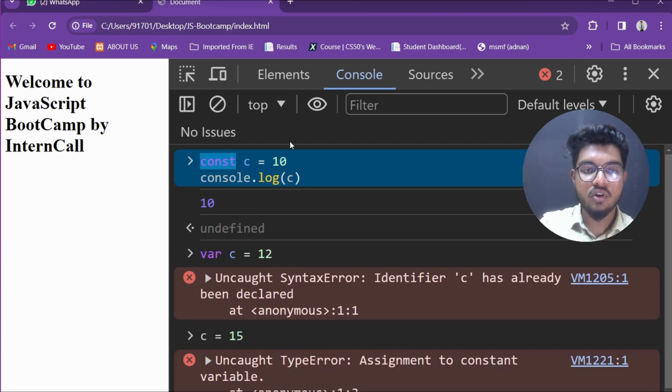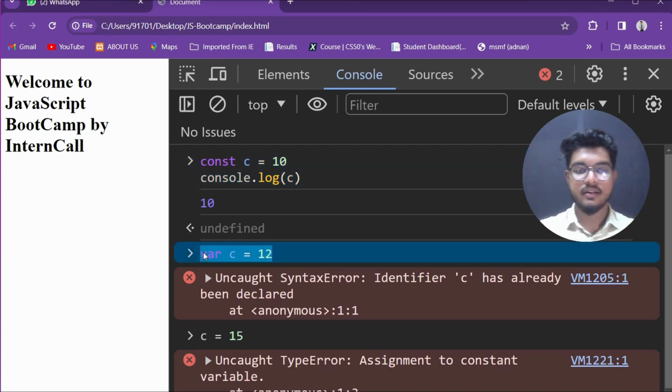I hope you are clear what is var, what is let, and what is const. Var allows you to redeclare as well as re-update, whereas let allows you to update, but it does not allow you to redeclare. Const doesn't allow you to do either of them. It does not allow you to redeclare, it does not allow you to update. I hope it is clear. Let's jump to the next slide.